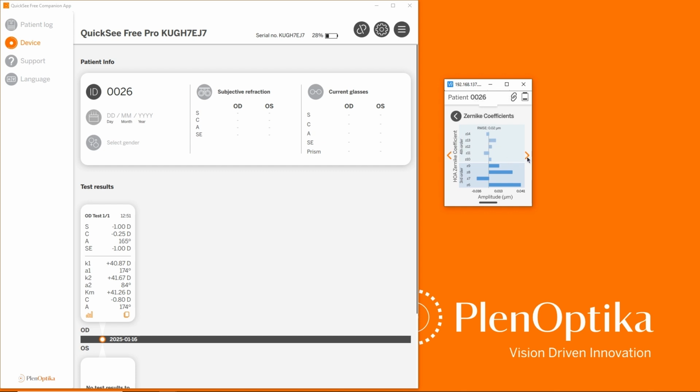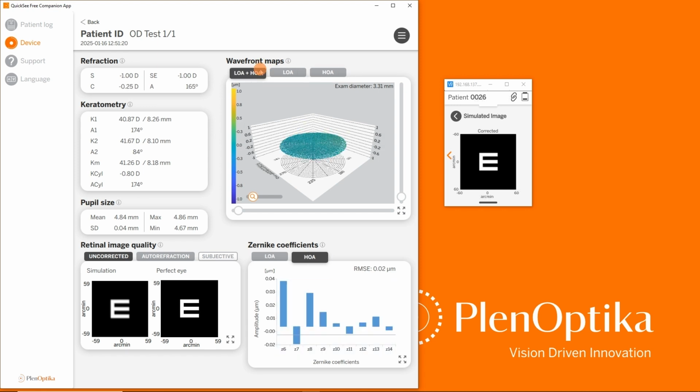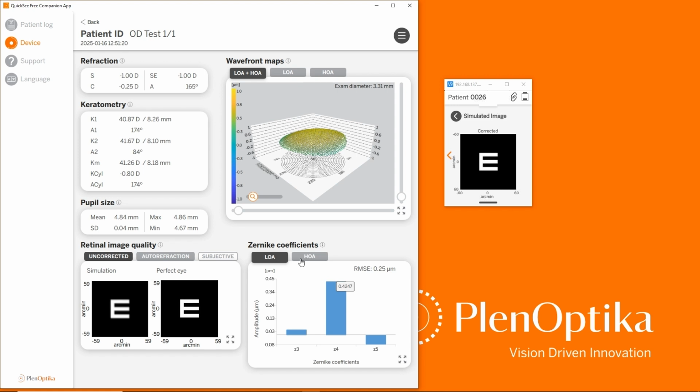In addition, we have the wavefront map and a simulated image of how the patient looks without correction and with the correction. This same information is also available from the companion app, where we can enter the detailed result screen to see the same information with some usability improvements. For example, for the wavefront map, we can choose the low order aberration or the high order aberration or both of them combined. And for the Zernike coefficients, again, we can choose the low order or the high order.